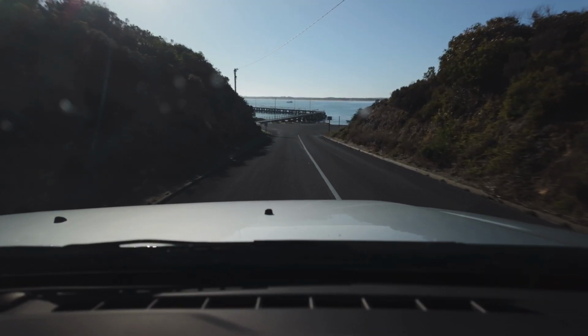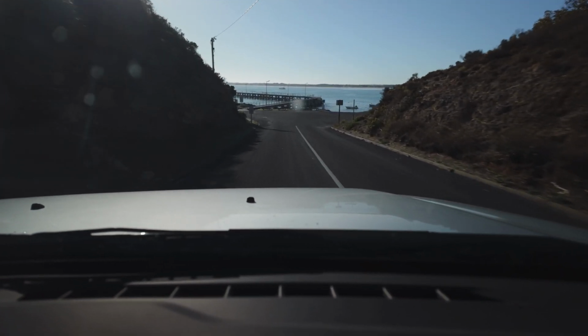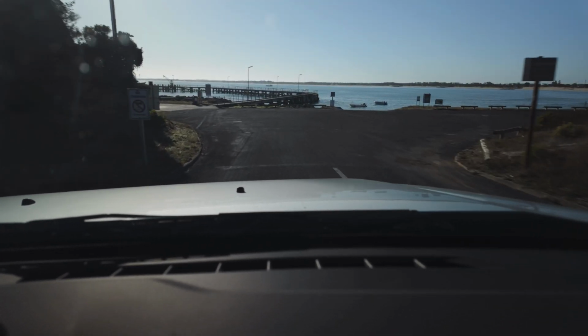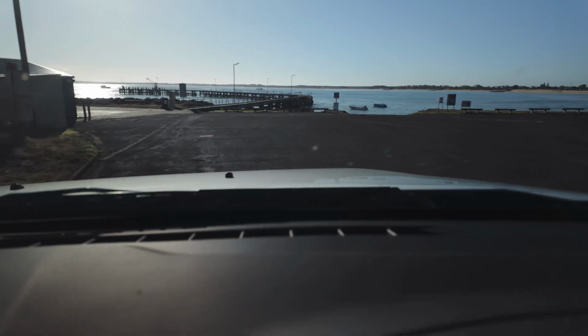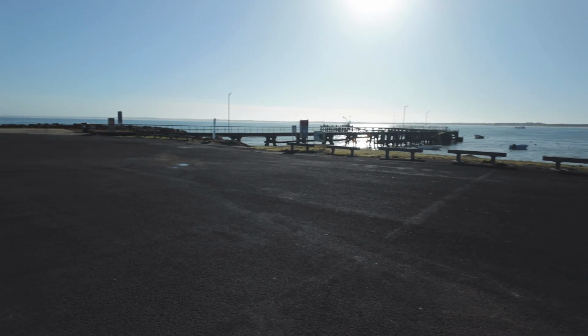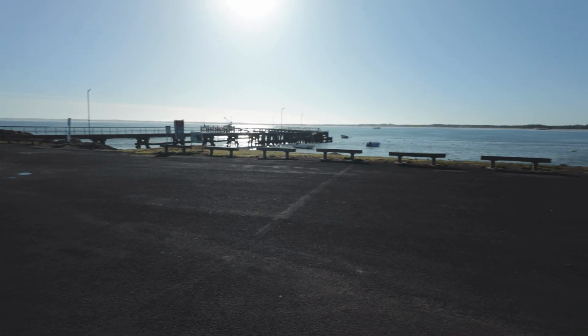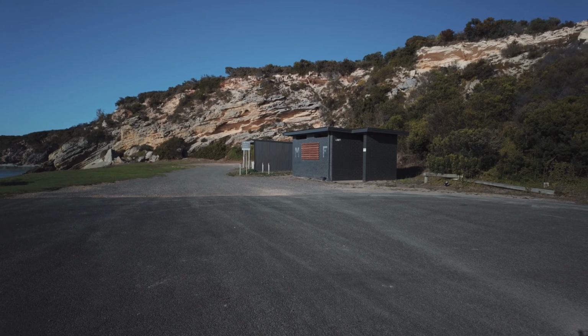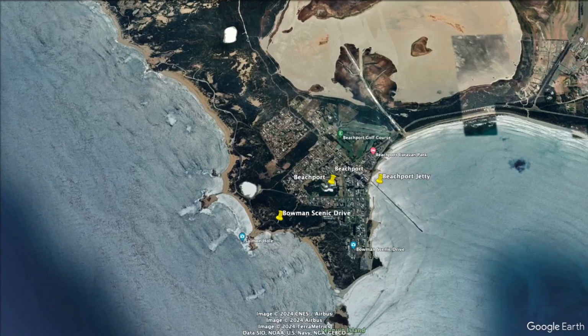When you get back onto Cape Buffon Drive, turn left at the aforementioned stop sign. Follow the road down to the third car park we are visiting in Southend, the Southend Jetty car park. This car park has ample parking with great views of the jetty and the fishing boats moored offshore. There are also public toilets located at this car park.